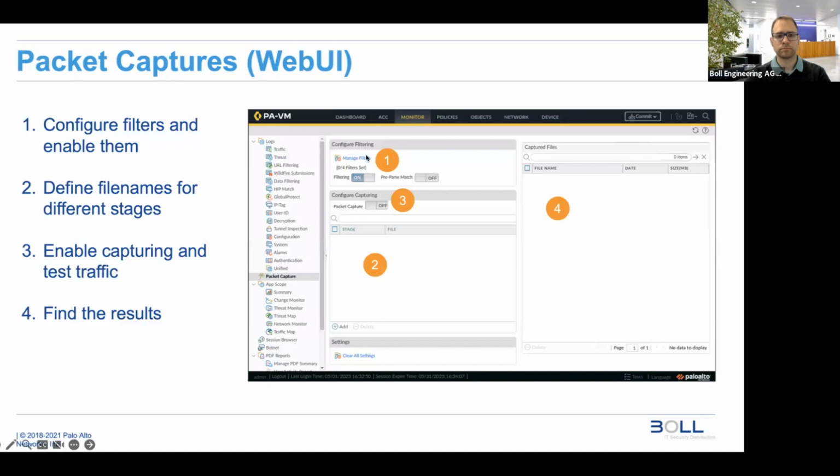So once you have configured the filters and the stages, then you can start the packet capturing here. You can enable it, then run the test traffic you're looking for, and then turn off the packet capturing again, and you will find the results of the packet capturing already in PCAP files here on the right side of your screen. You might have to refresh the screen, but then you will find the PCAP files, and you can just click on them, open them in Wireshark, and you will see the results. It's really, really nice. Okay, so let's start with the filters, going into the details.